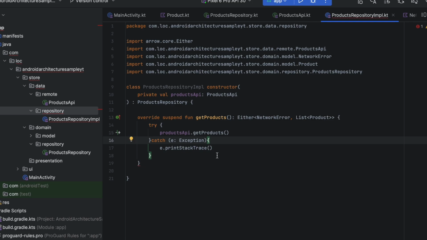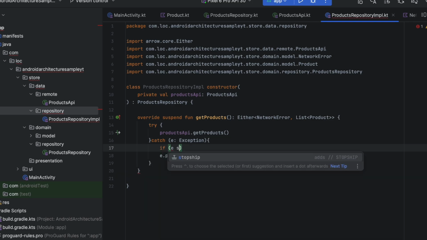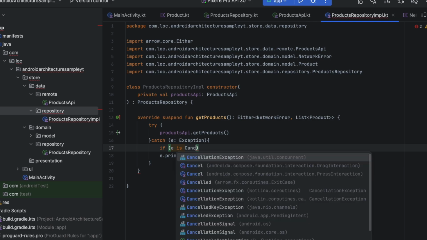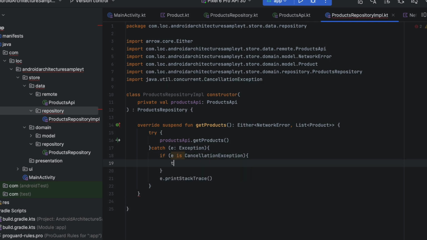If you want to make it work with try and catch, you need to do this. You need to say if the exception is of type cancellation exception, then we just want to rethrow this exception. Now this causes you a lot of pain, and I personally forget to do this a lot. So all of those problems are just solved by this Either library.